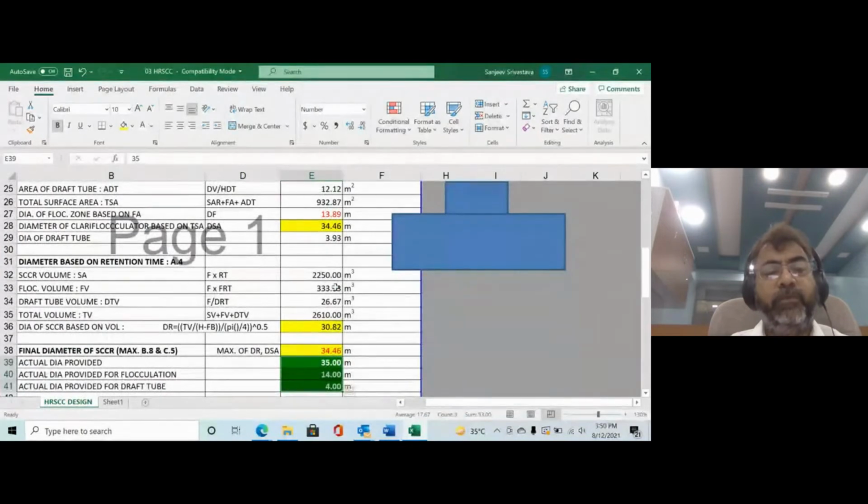Got it? You may not use each and every file. Sometimes in my training, you will not find that. For example, you will say, sir, right now it is missing how much flocculation energy is required.